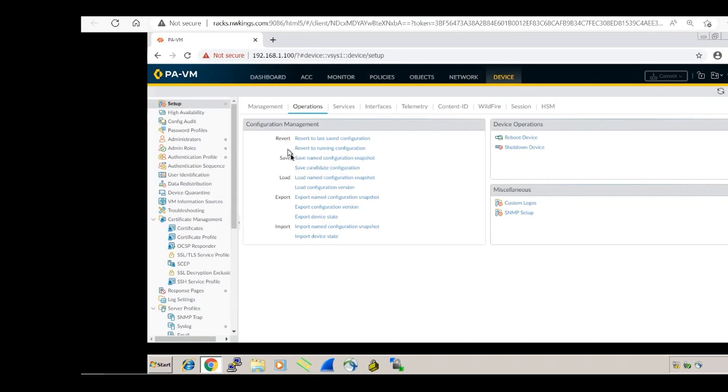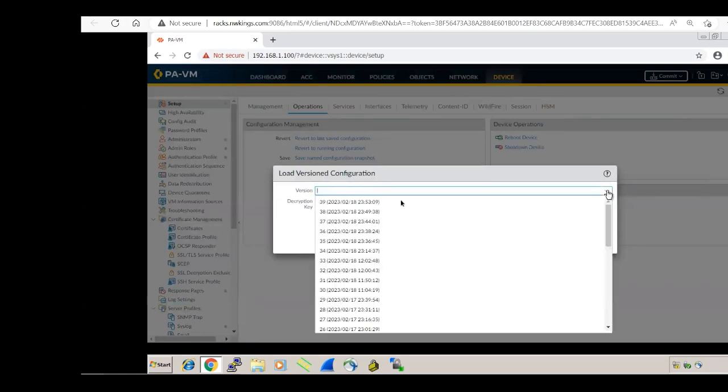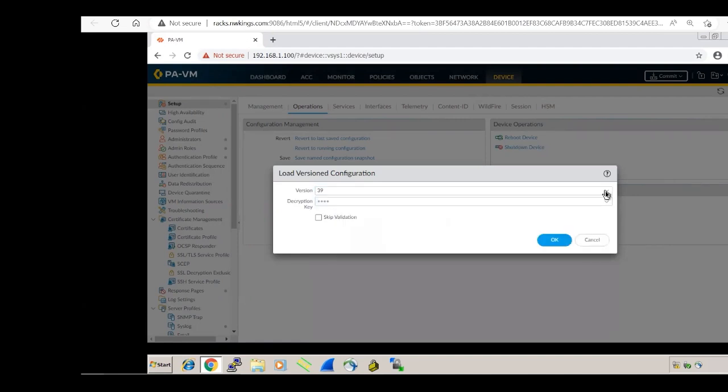Okay, so revert and save are done. Now come to the load. Now what is load? Load is not going to play with the saving configuration, never. So what is load? I'm just clicking this. See that, this is very, very important, guys. Revert and save is not that important. Load version is very important. But we know what is revert, we already understand what is revert and save.